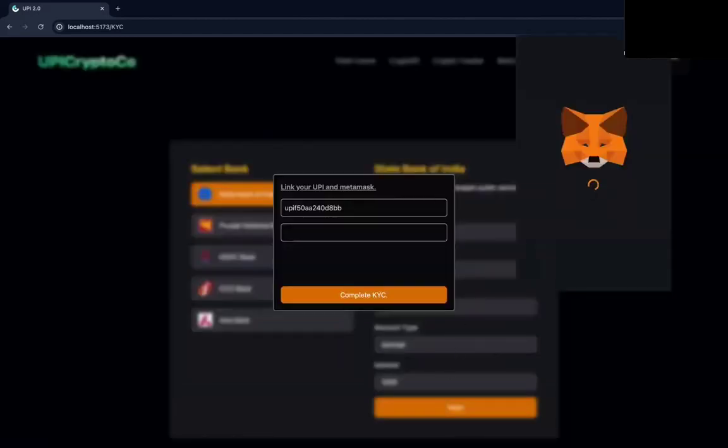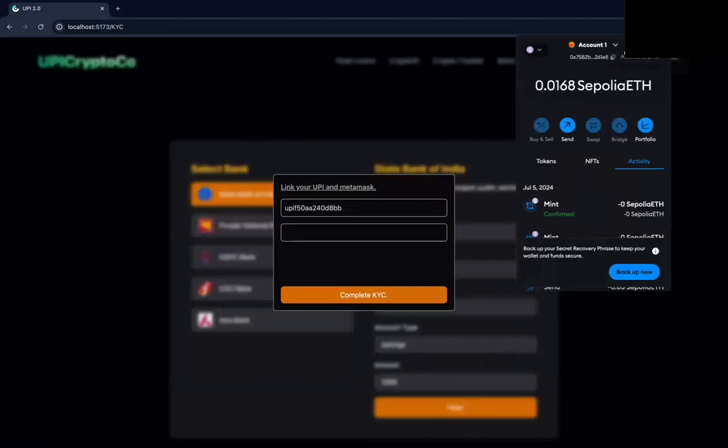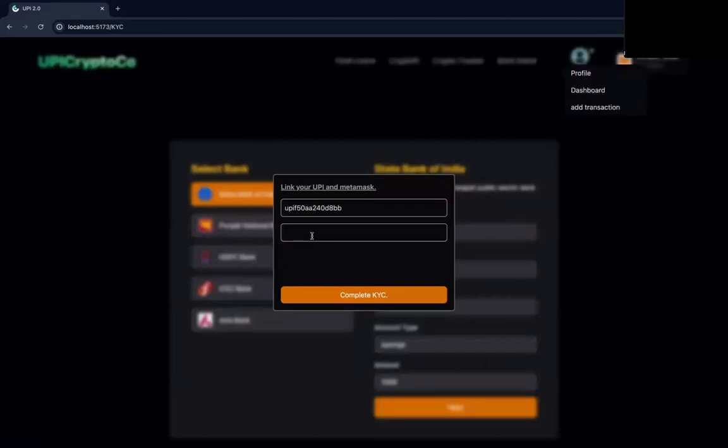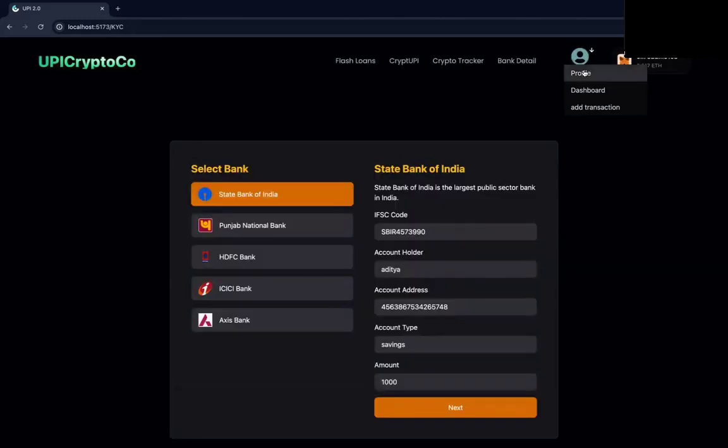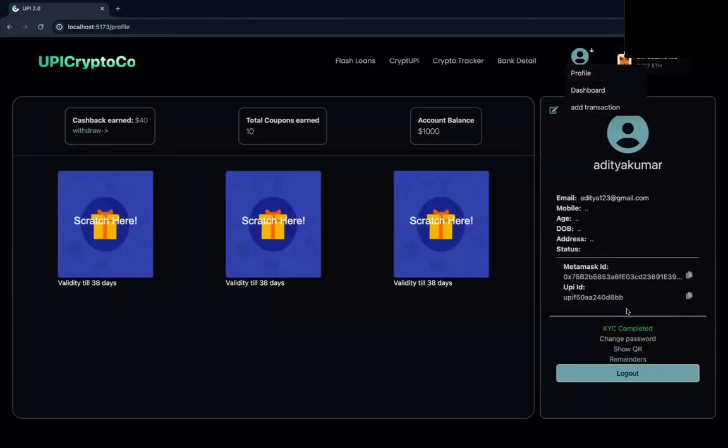So this is the last step of the KYC, where we have to give a wallet address to link it with the UPI ID that is generated. Now our KYC is successfully done, and you can see that our MetaMask ID is linked and masked with our UPI ID.